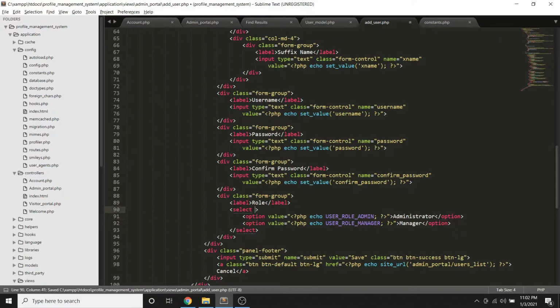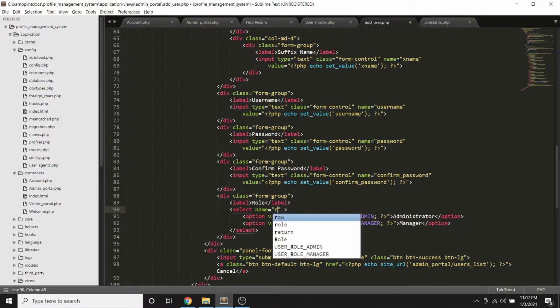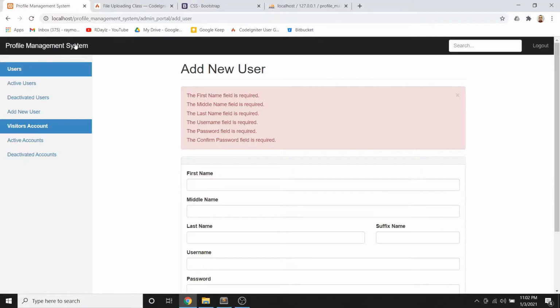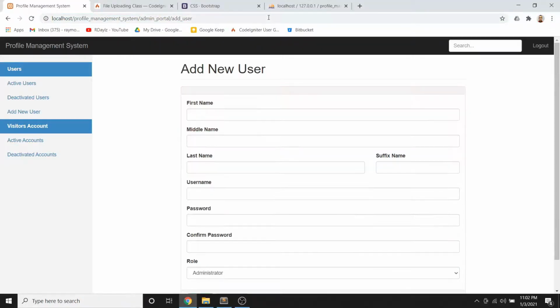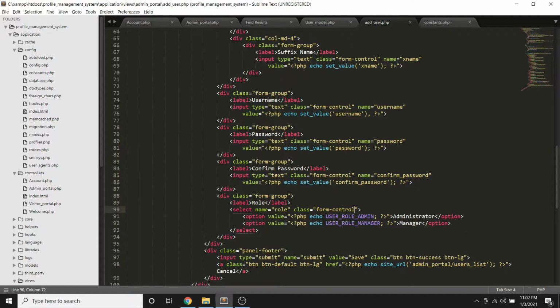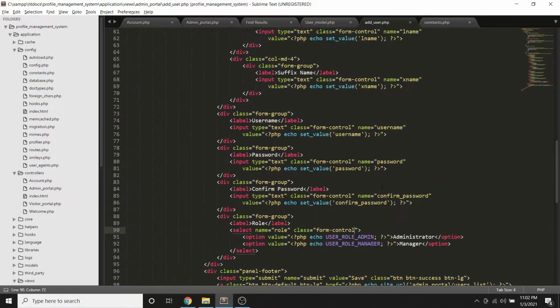And then, of course, let's give it a name of, yung name of role. Then, yung class will be yung form control. Yan. And refresh tayo. Dito natin i-update. Yan. So, we have the drop down na for the role. Kung what specific role yung pipiliin natin.